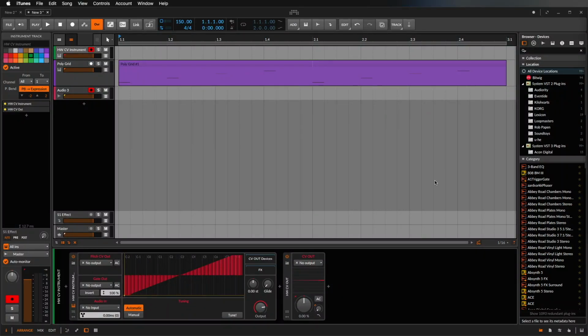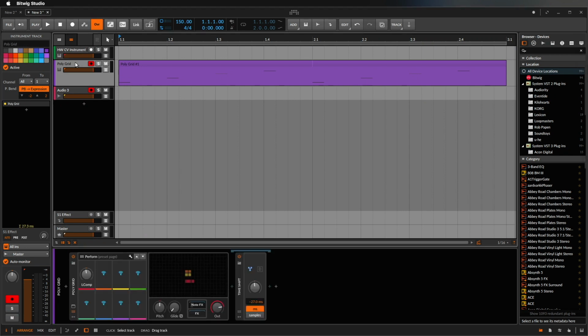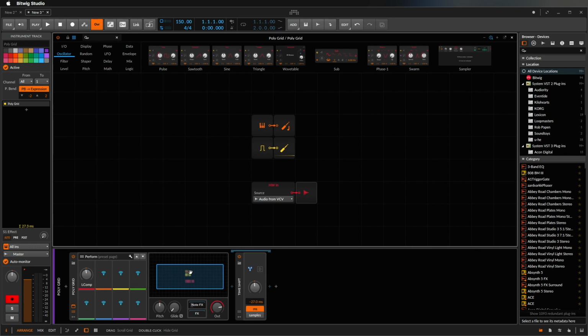Hey ho guys! In today's episode we're gonna add more connection between Bitwig and VCV. Instead of using a CV out device to send modulation to VCV, we will expand our previous polygrid patch with new features. But let's start in VCV Rack.